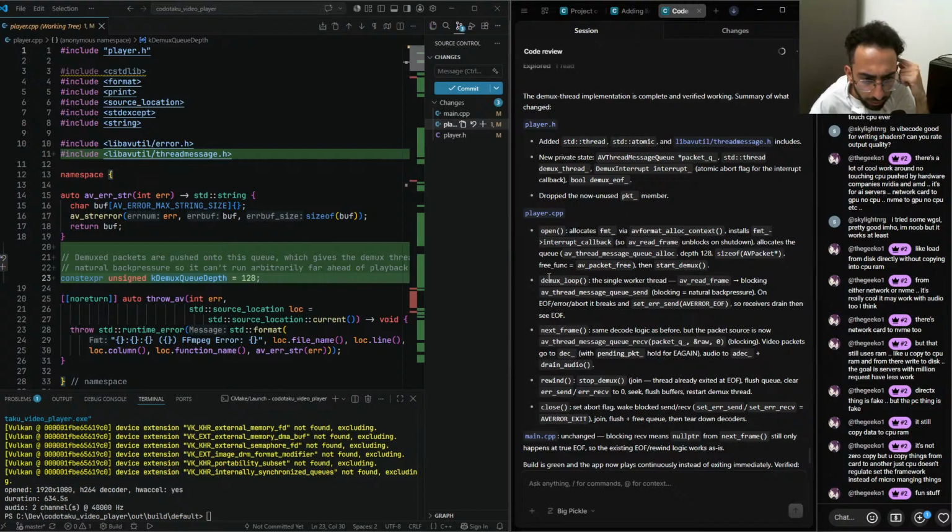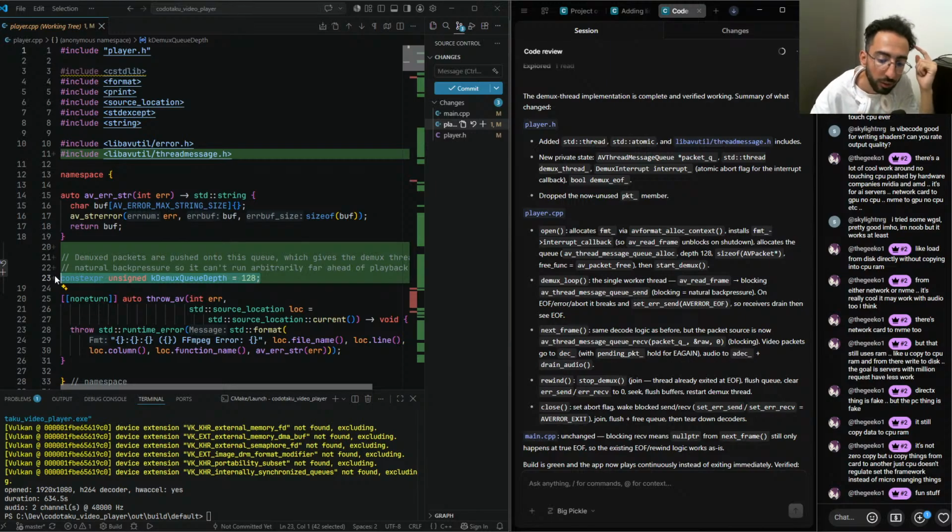So what have we got here? Demux loop, single worker thread, av_read_frame blocking, av_thread_message_queue_send blocking, equals natural back pressure. On AVERROR abort, it breaks. And obviously once the queue is full, for whichever reason, if the decoding is too fast for the rendering to catch up, for example, then it just blocks and waits until we have some more space in the queue. Next frame, same decode logic as before, but the packet source is now av_thread_message_queue_receive.